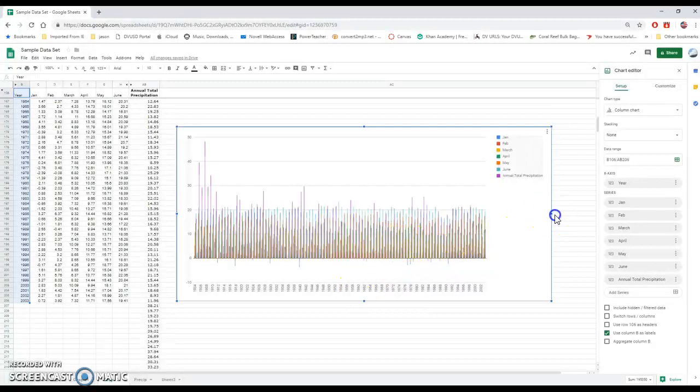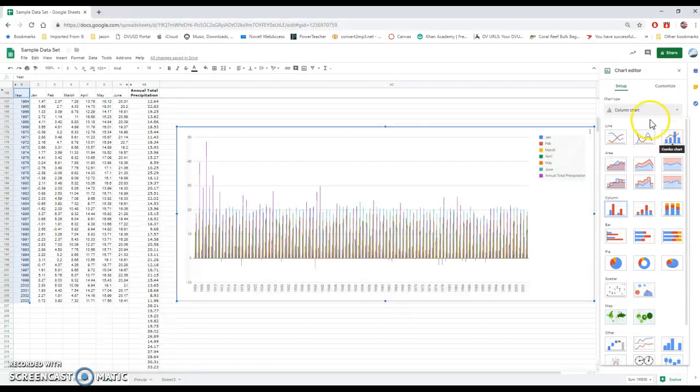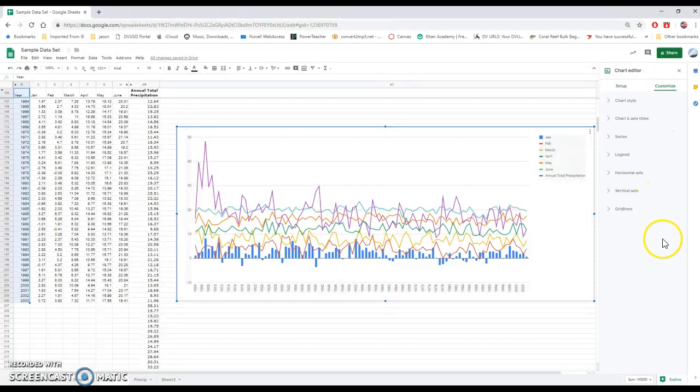Now, when I look at this, the things that are bars and the things that are lines, we want some bars and we want some lines in this one because we've got two different kinds of data. So we're going to choose the combo chart, which is when you choose the column chart or chart type. We want this one right here. That's the combo chart. So we've got our combo chart, but it's not set up correctly because I really want this annual total precipitation to be the bar, and I want all the months to be lines. So what I have to do, click on Customize over here, and then I need to come to my series.